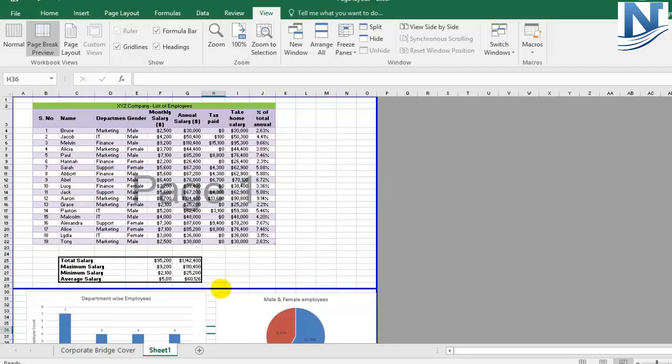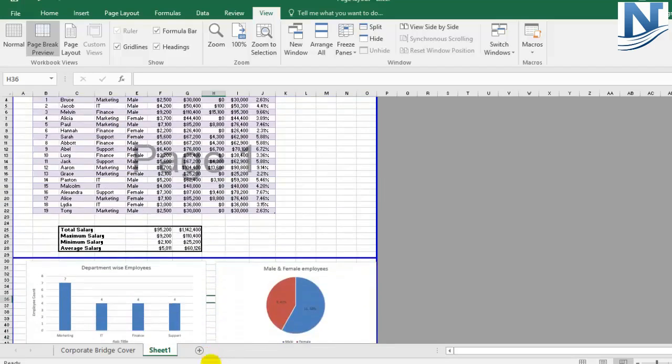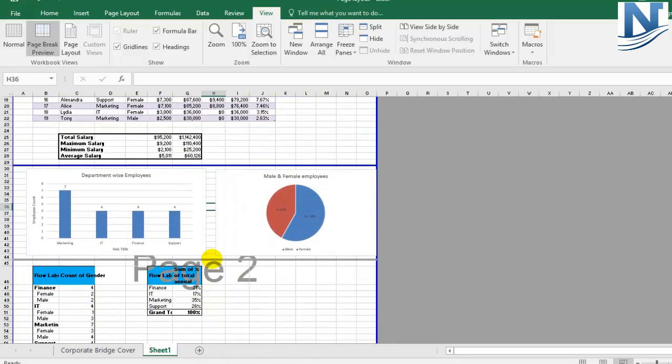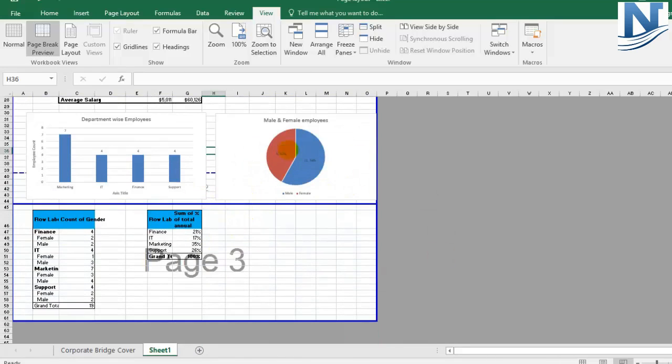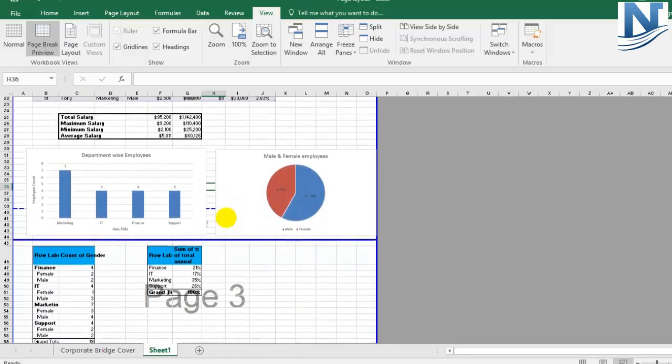Like, can you see this blue line? Once you bring your mouse over here, this double-sided arrow will be visible. So you can just drag it wherever you want to include it, and if I just keep it over here, you can see now how my print preview will look. So let's just go and see what happens.